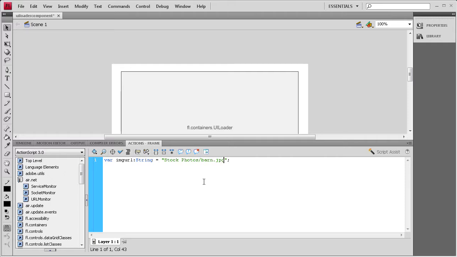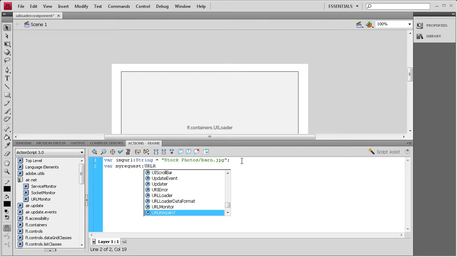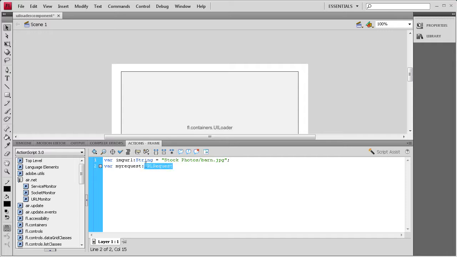Alright, so now that we have that done, we need to request this URL. So we need to make another variable, and it's going to be var space myRequest, colon, and it's a URLRequest. Alright, I'm just going to copy that because we're going to need that again in a second. And then after that we need space equals space, new, space, and then URLRequest, and then open parenthesis, imgURL, close parenthesis, semicolon. So basically we're just requesting the URL that's in this variable right here.